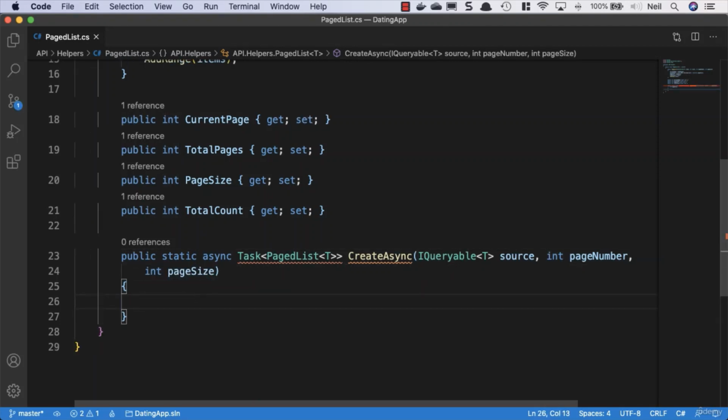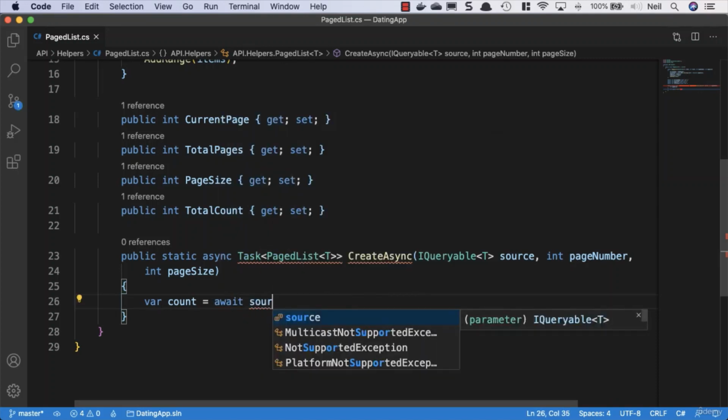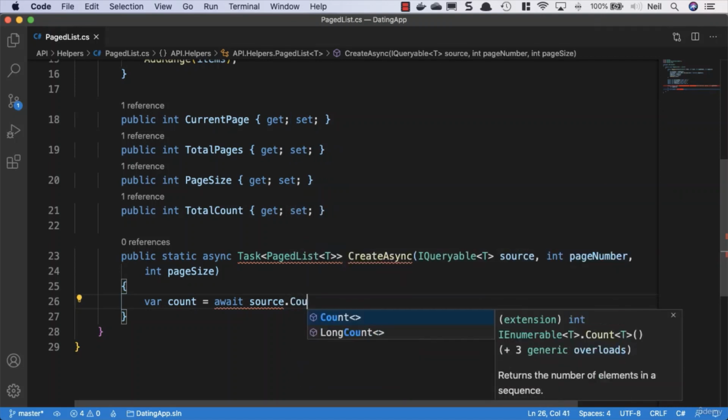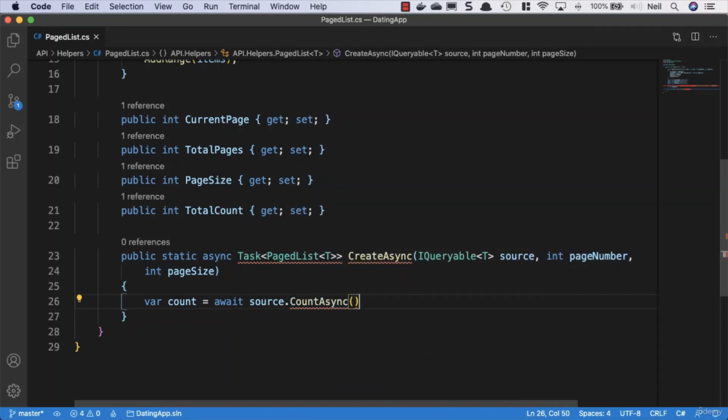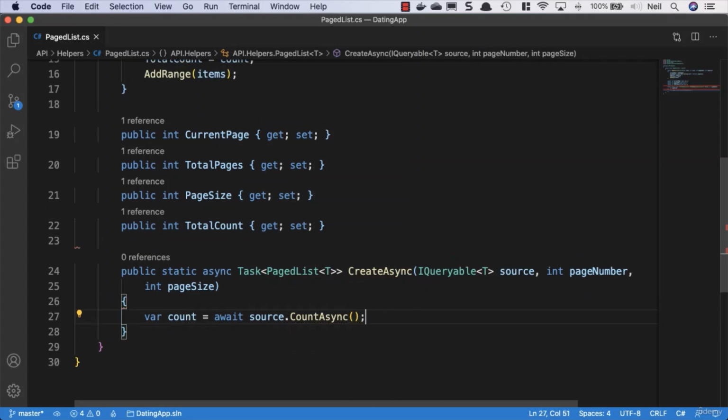Inside this method, what we'll do first of all is work out the count. How many items are there from this query? So we'll say var count equals await source.CountAsync. And we'll need to bring in Microsoft.EntityFrameworkCore to use the async version of count. Now this does make a database call. This is unavoidable. If we want to work out the total number of records that we're going to return, we have to use this count, because what we get back from the database is not going to equal the total count of available items. So there's no avoiding making two separate queries from this.